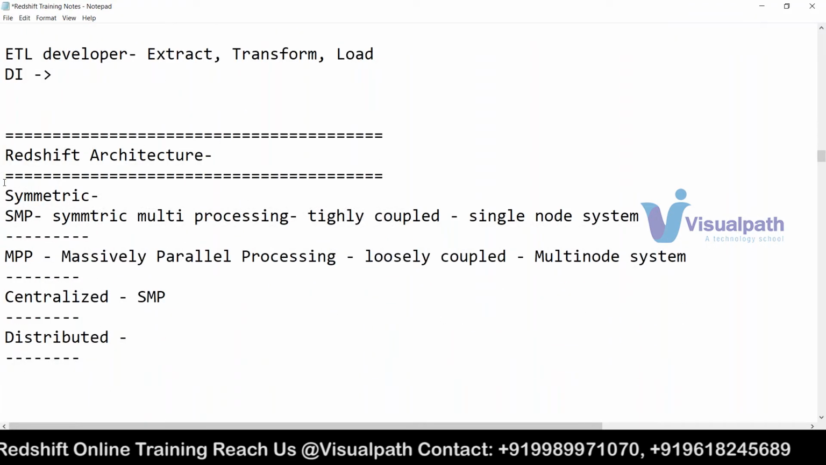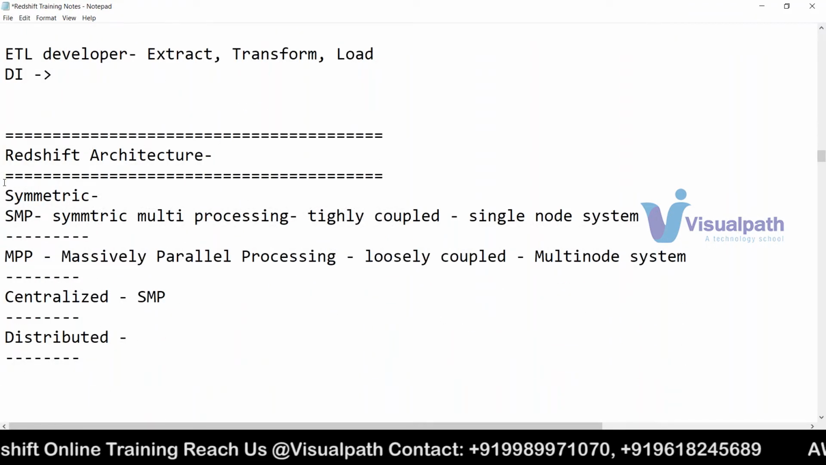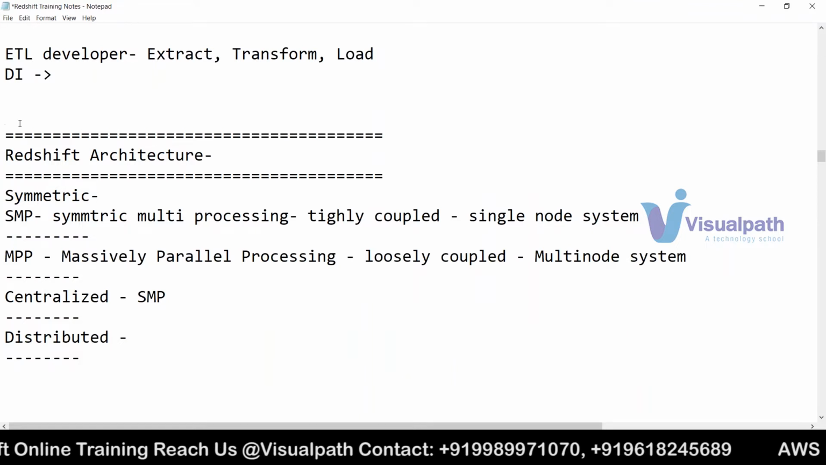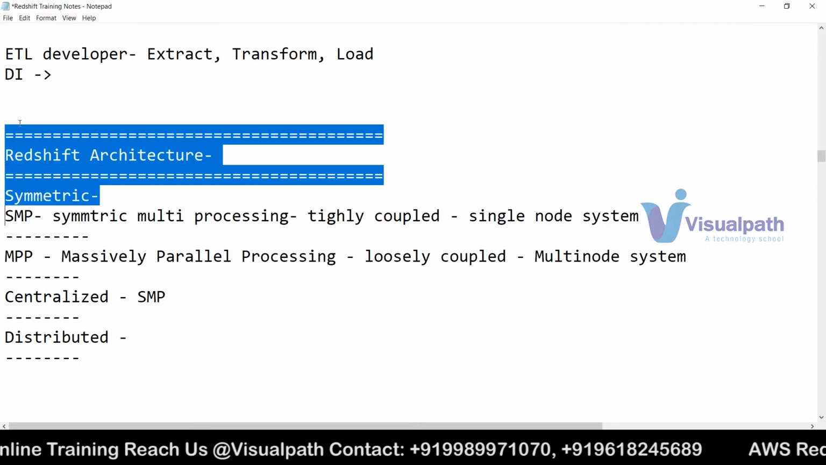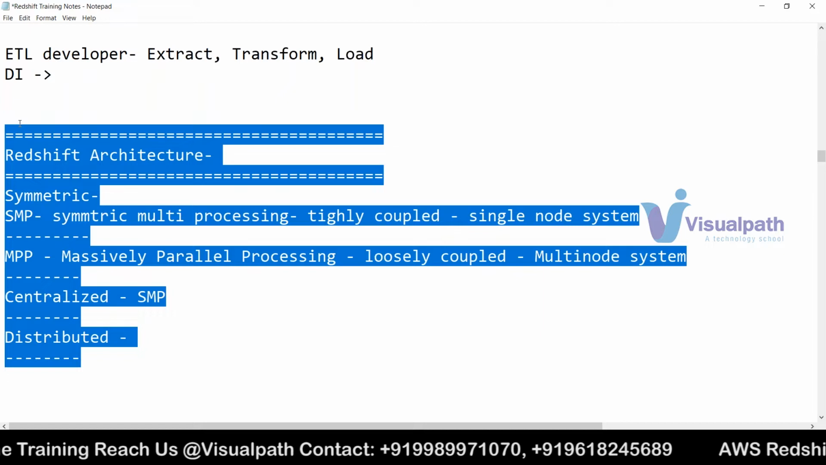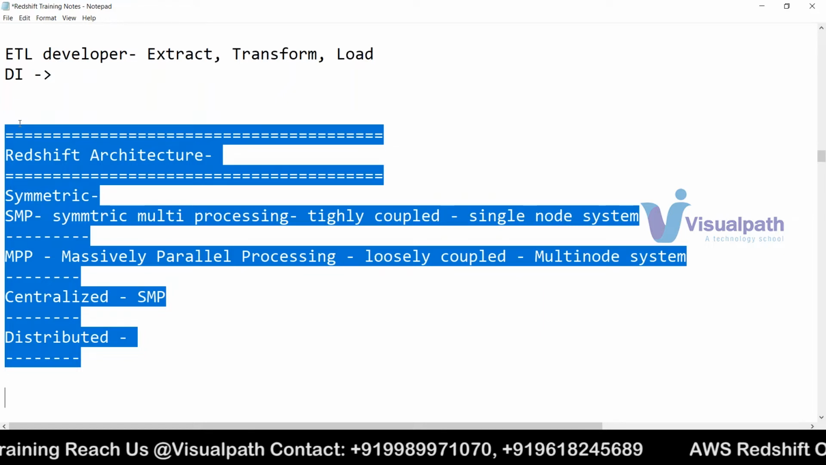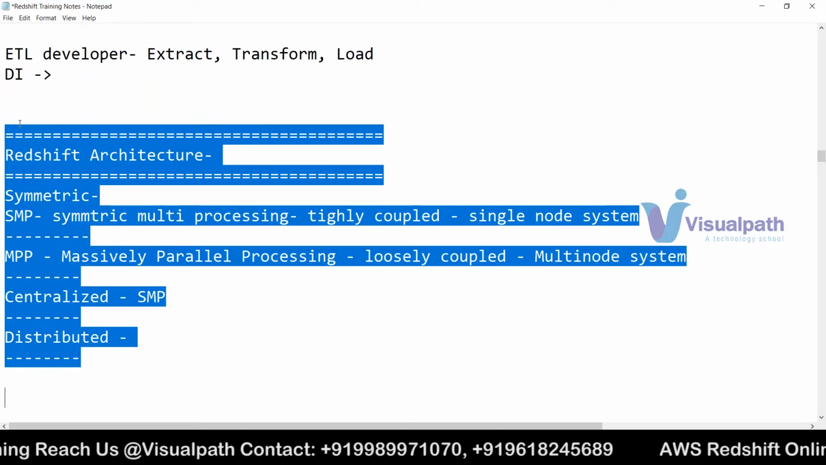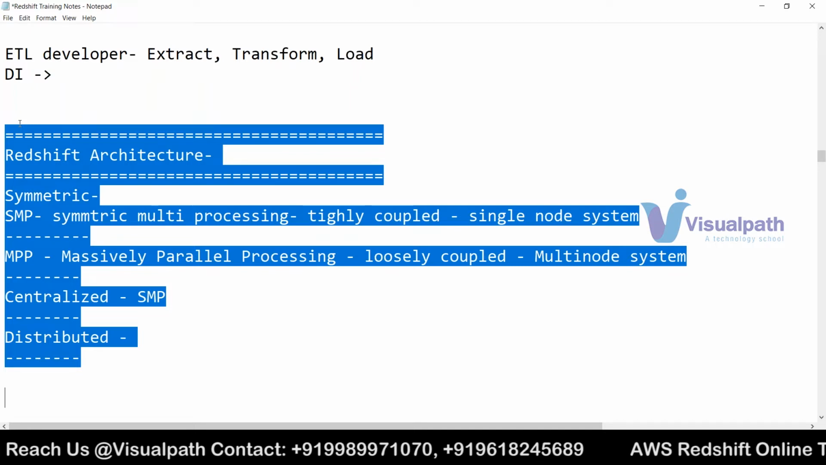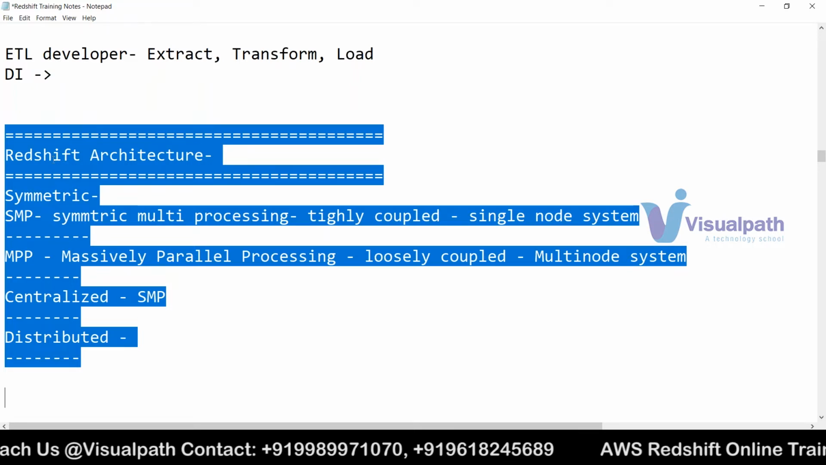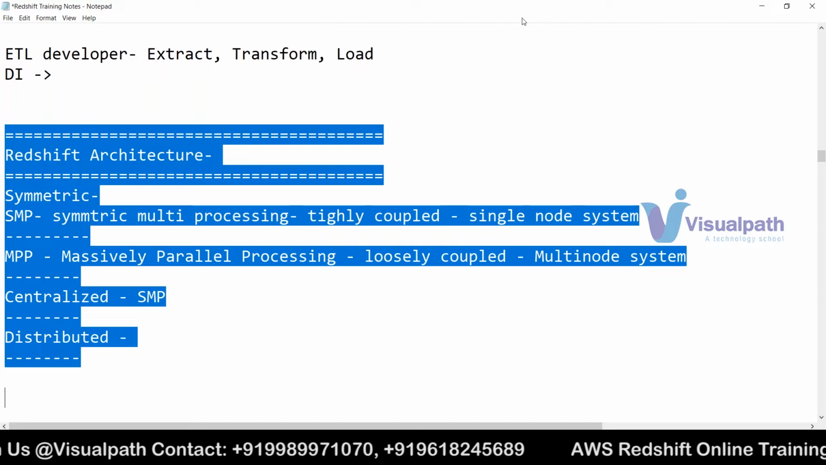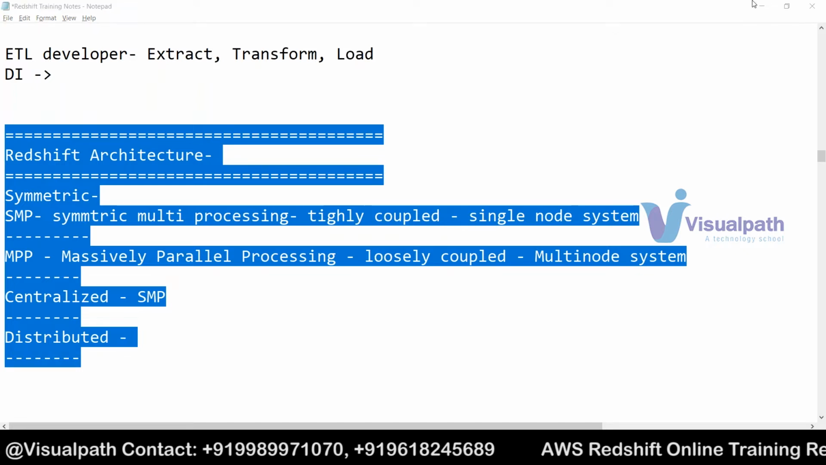Okay, now let's start Redshift architecture. We are entering into the main course. As we know, Redshift is a cloud data warehouse.